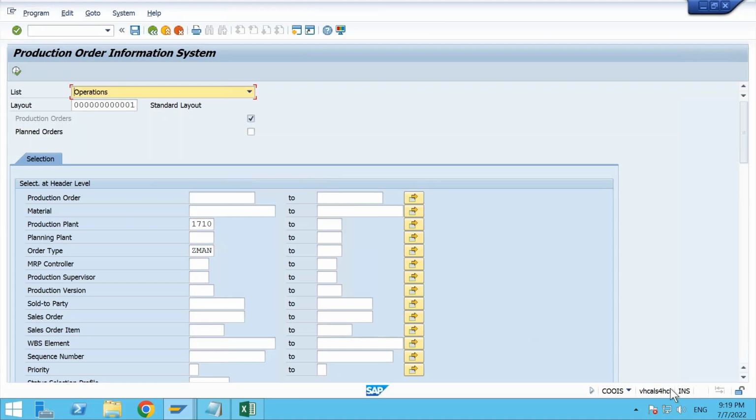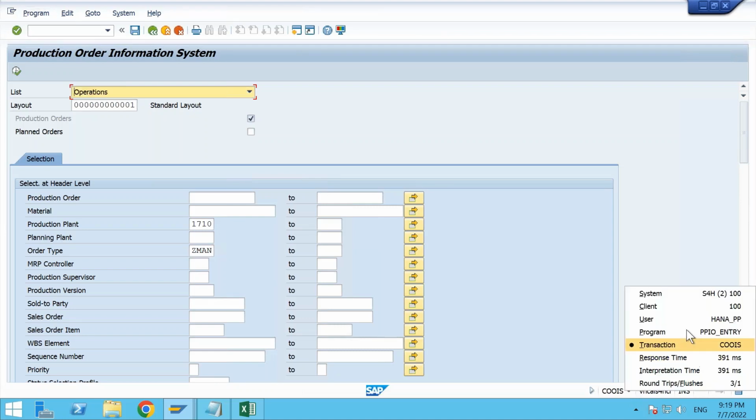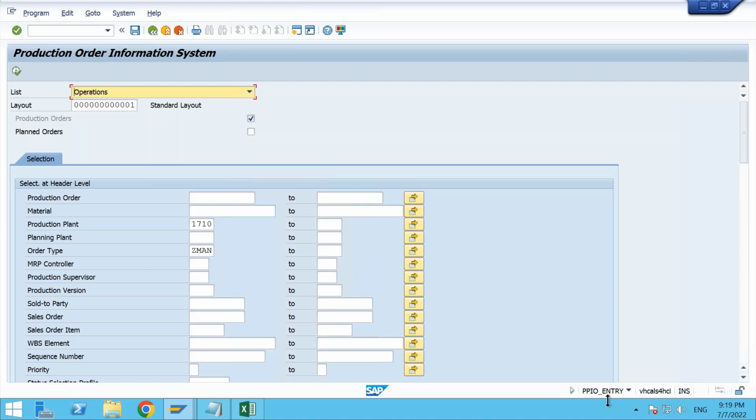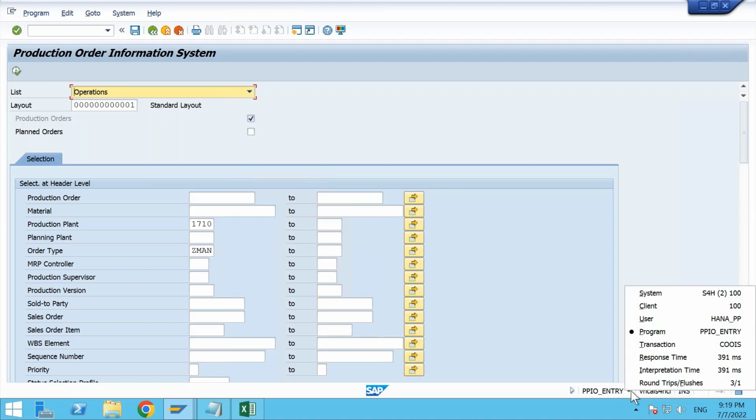Let me see if I have a program. I do have a program. This program is there, PIPO entry, that I can schedule as my background job. I personally haven't done that, but if a program is there, then it is a doable thing.